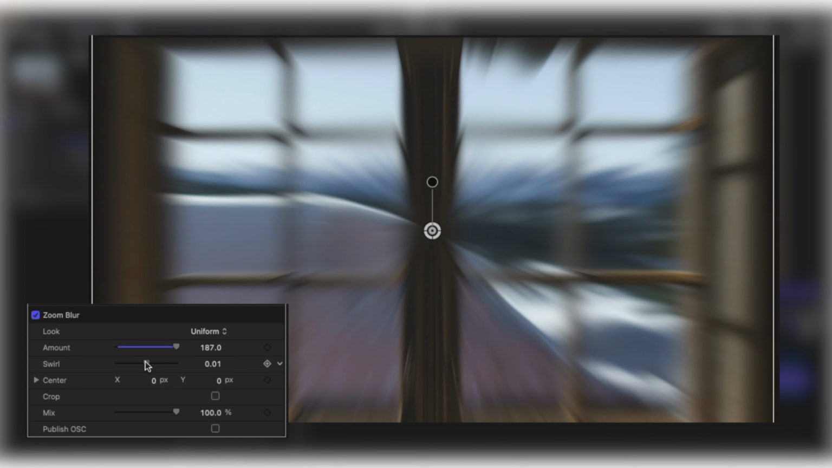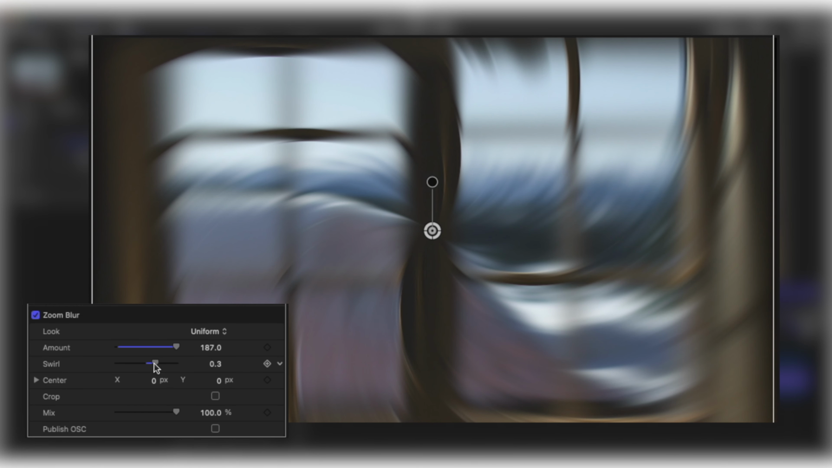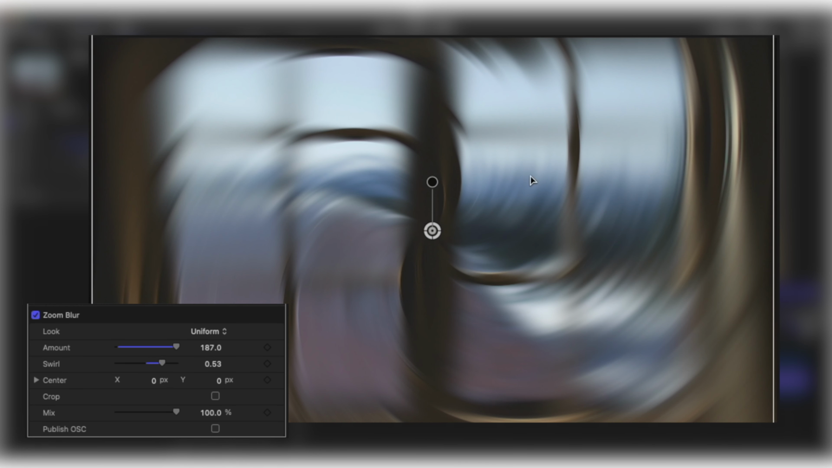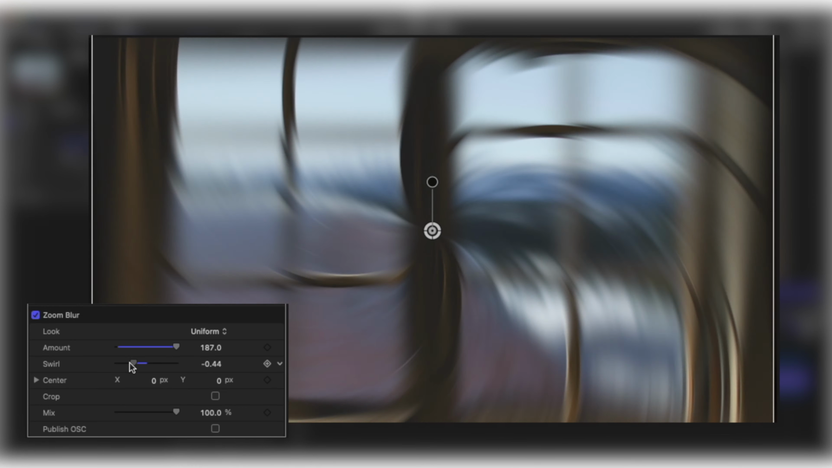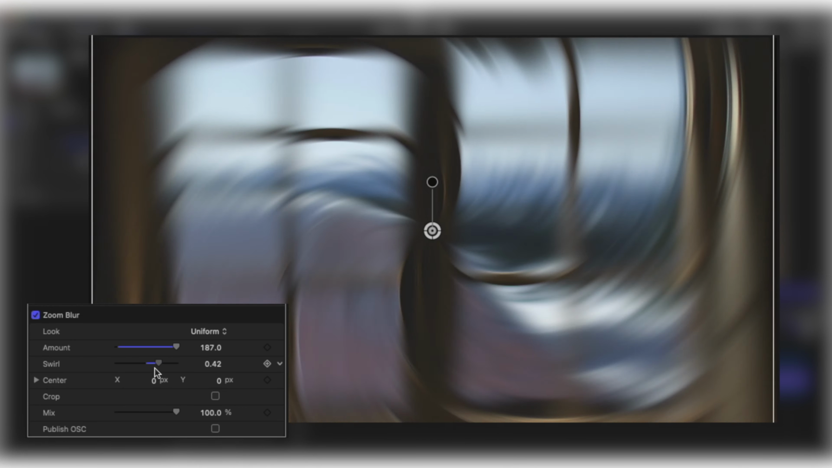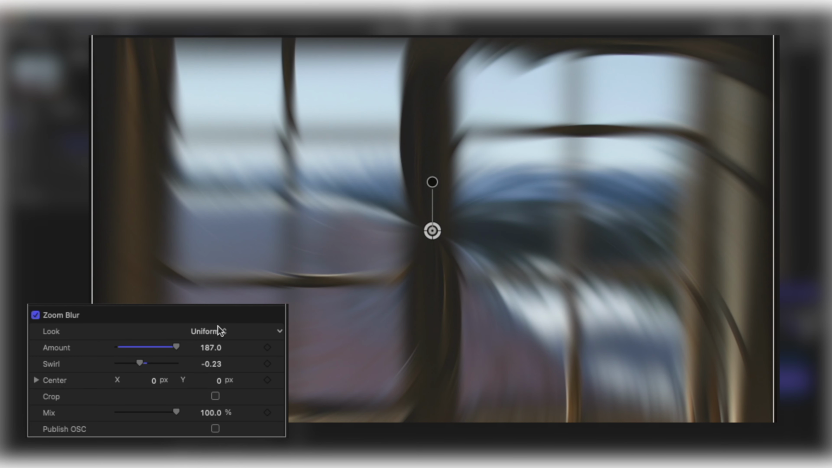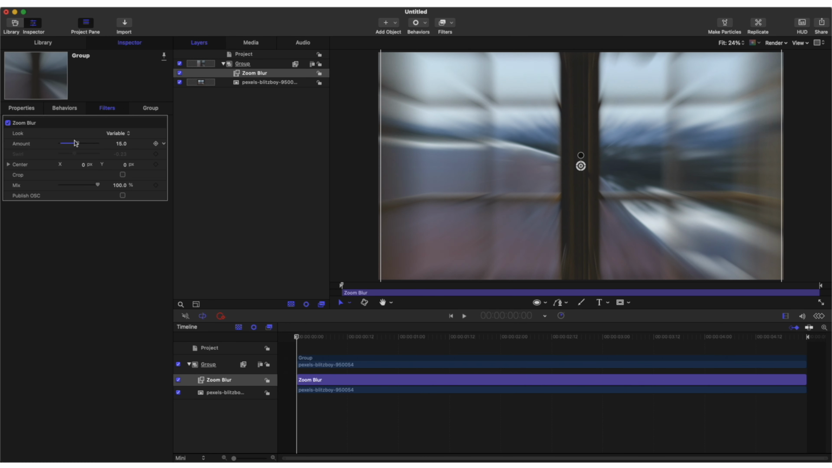So the swirl creates a swirly type of blur. It's almost like a radial blur. So you can play around with this swirl if you select the uniform option in the zoom blur. Mix just turns on and off. I recommend just using the variable blur when using the zoom blur in Apple Motion.